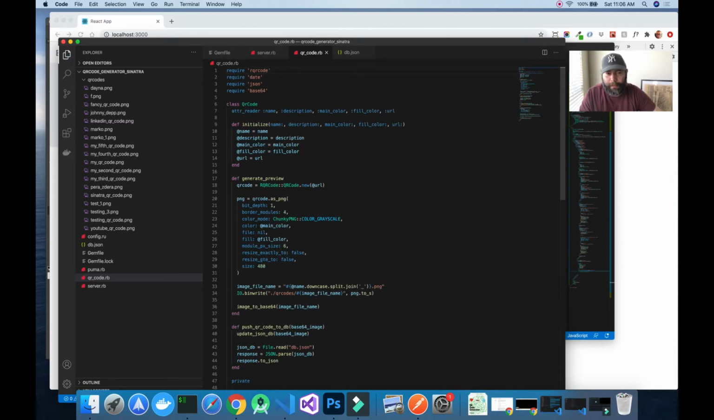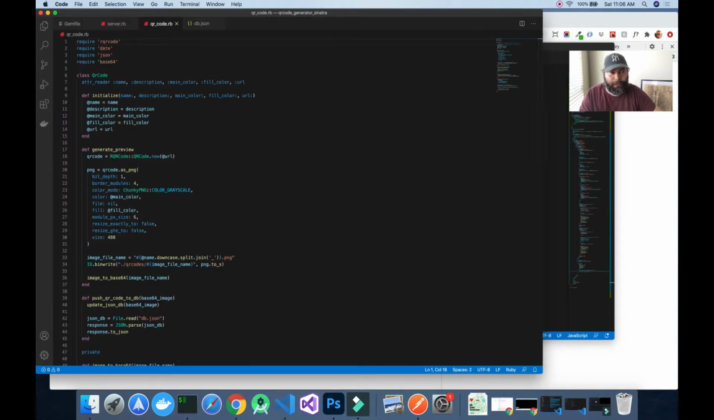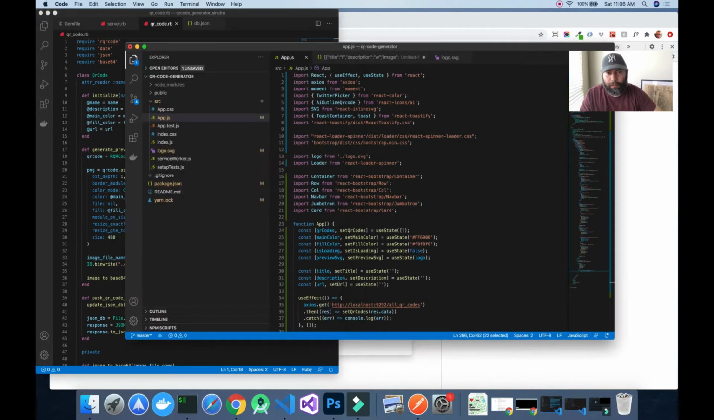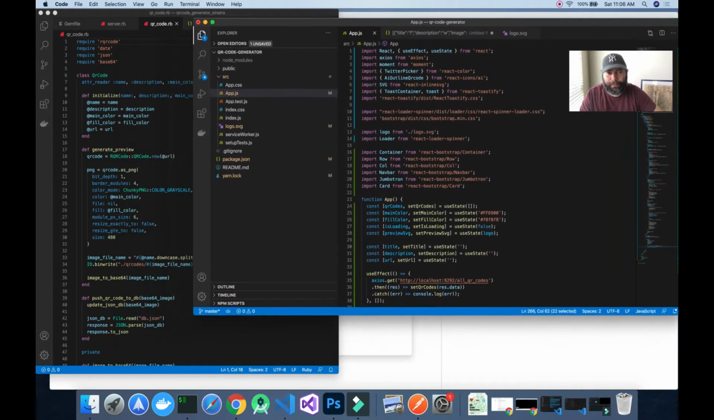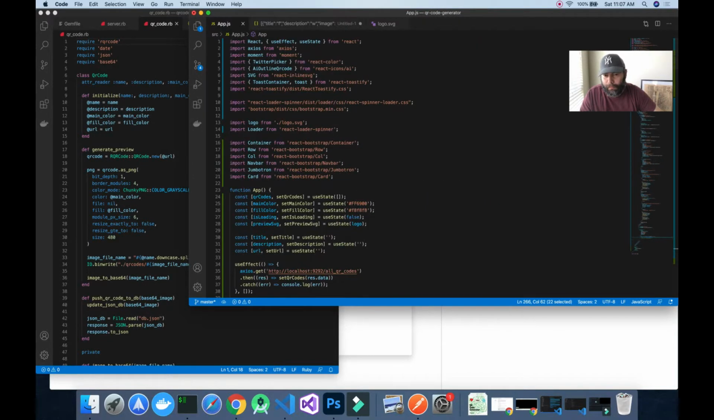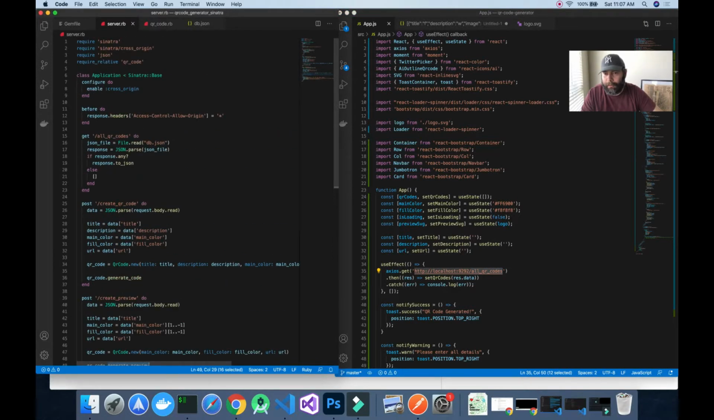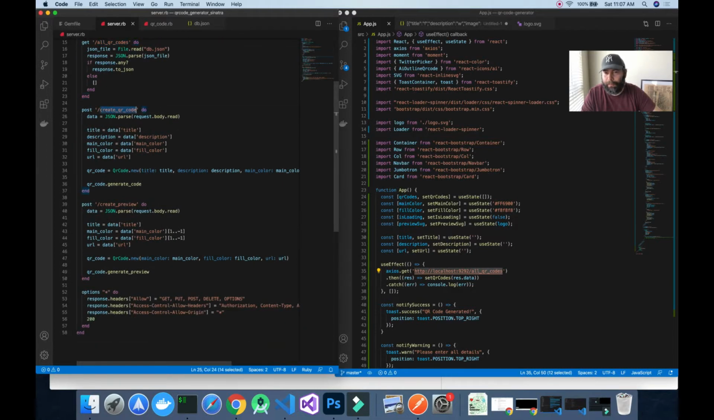So okay, let's see now what we have to change in our front end. Let's see, so what do we have? We have all QR codes, and that is fine. Then we have create QR code. So create QR code, we gotta update this one as well.